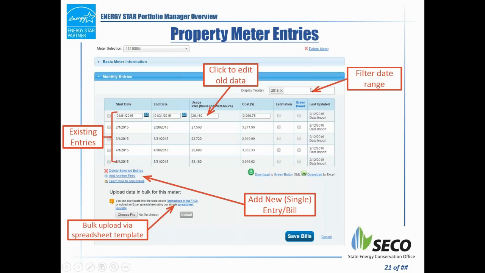And you can filter the date range if you want to just see all 2015 or all 2016 or all years. So if I wanted to add just one month to this one meter, I could do that by clicking this add another entry, and it'll pop up with a blank row and ask me to fill in the cells. So that's where you add a single entry.